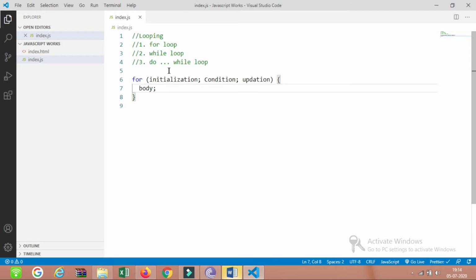Let's explore how it works. First, the initialization statement gets executed, and then the condition is evaluated. If the condition is true, then only the body of the loop gets executed. After that, the updation happens, and again it checks the condition, and if the condition is true, the body executes, updation happens, condition, body, updation, condition. So that's a loop. It repeats again and again.